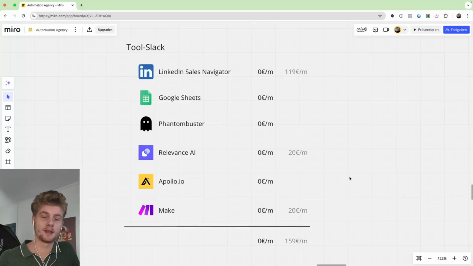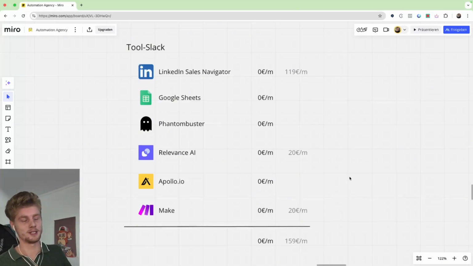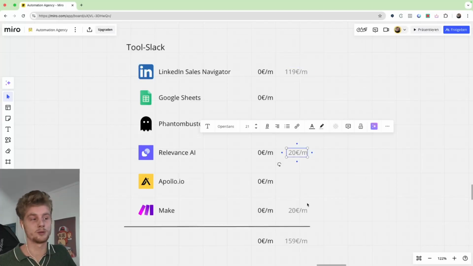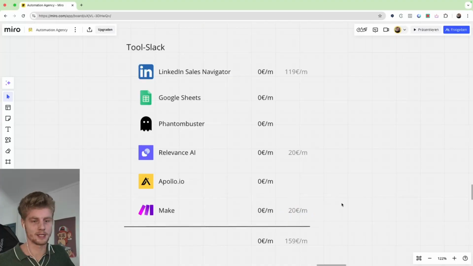You guys are probably thinking how much it costs. As you can see here, you can do this basically for free. If you're using the tools a little bit more, yes, you can pay 120 euros for a LinkedIn Sales Navigator and probably 20 euros each for Make.com and RelevanceAI, as these two tools are quite significant in building multiple automations throughout your business.